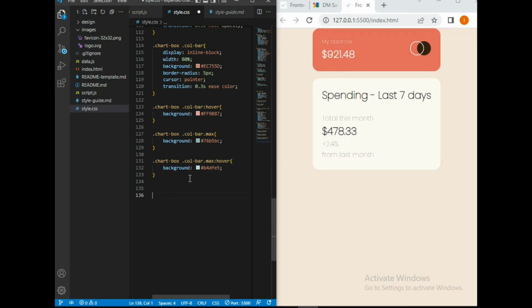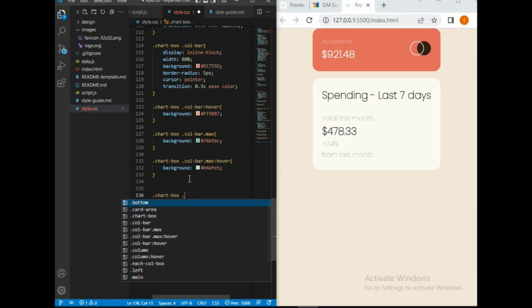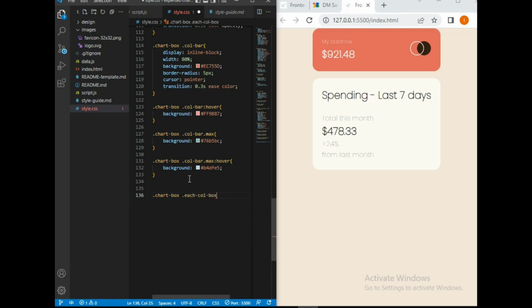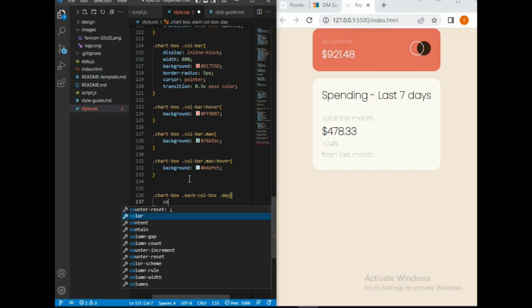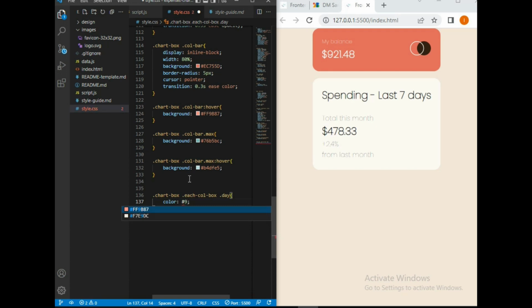Now, as you have noticed that there are some days, Monday to Sunday, I'm going to style everything there inside the class chatbox. I'm going to create another class name. I'll call it each. Then I'll call it another class. This is the class name that I want, day. So let's have the color of the tag content to a new color code. Yes, there's the color code. I also want font size of 0.8.